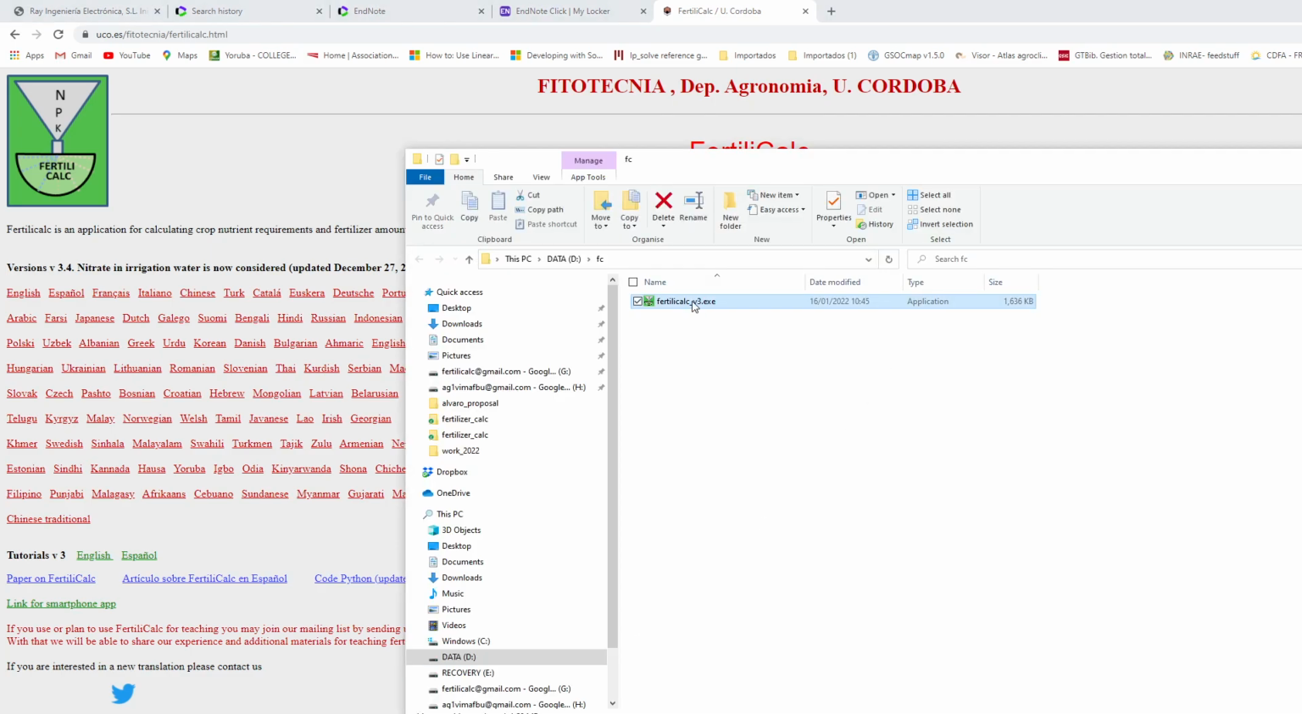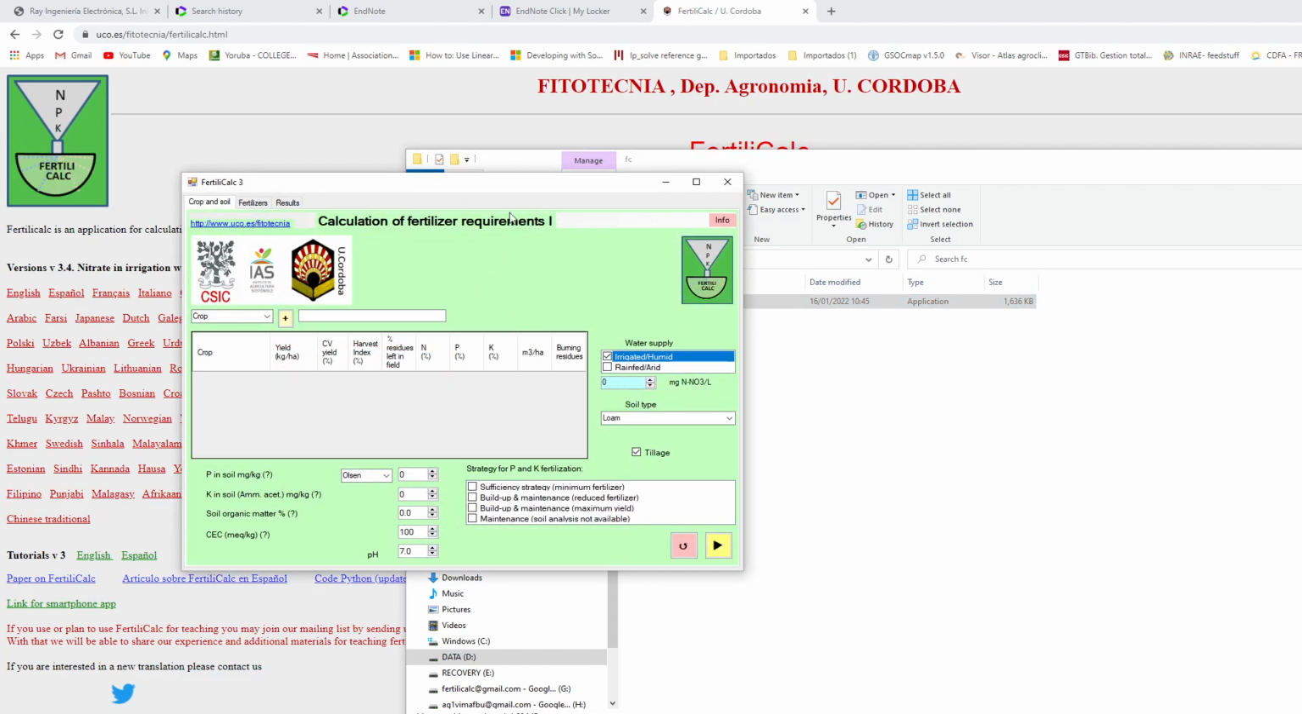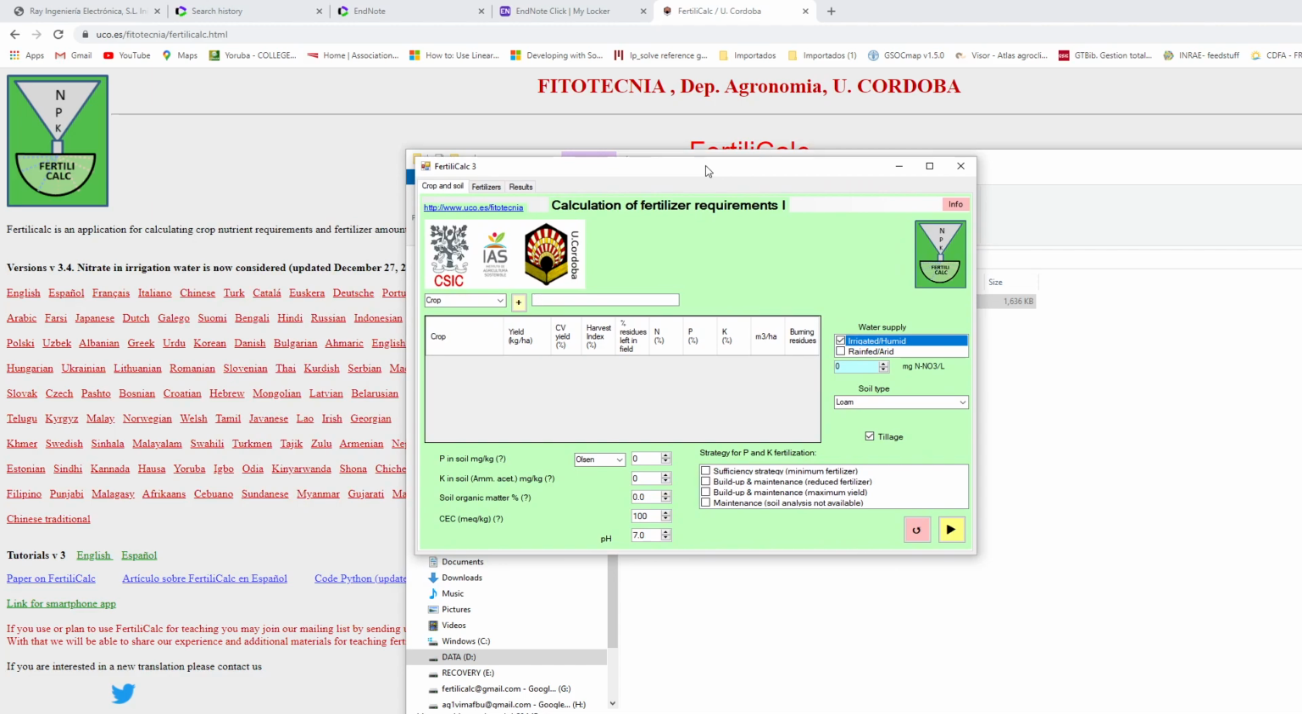Here we have the program. We just double click and the program will open. The first thing that we want to do is to add crops to the rotation. We're gonna do as an example a rotation of wheat, durum wheat and sunflower.